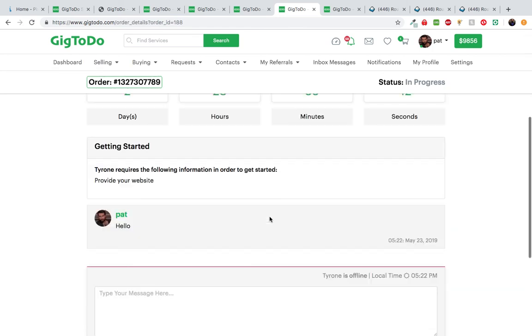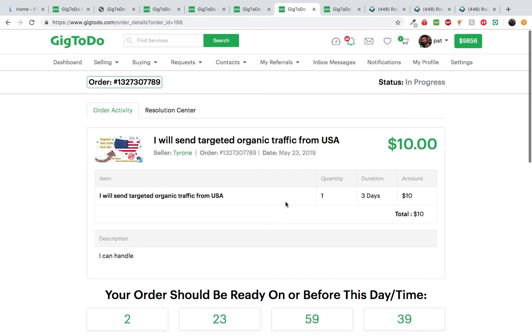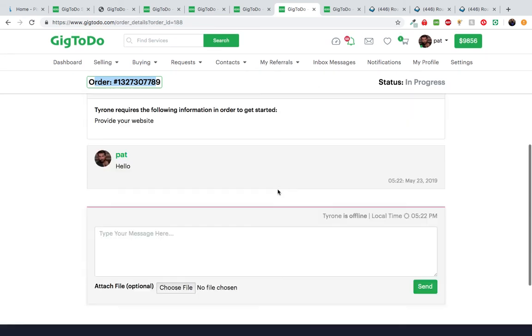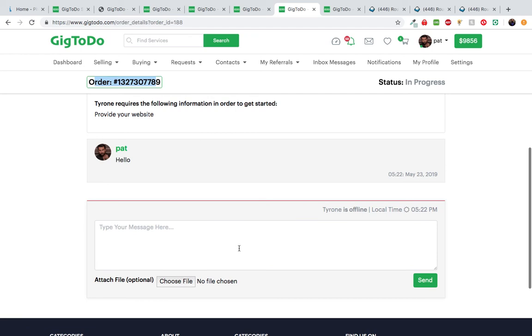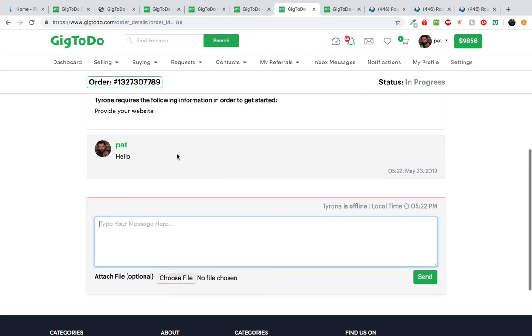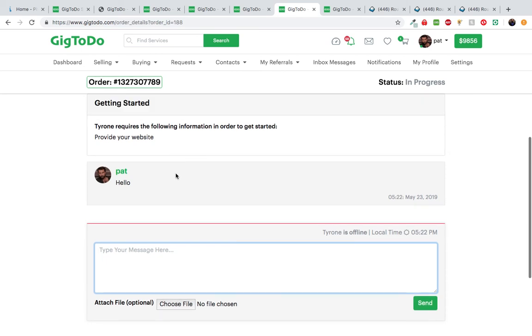Let me talk a little bit about this order page real quick. I think I explained some things, like you've got to keep track of this. This kind of just tells you about the order. Here you have the seller name and all that. You can either choose to talk to Tyrone via inbox messages, or you can just send the messages for the order. It's always easier to send messages on the order, just so the user keeps track of everything.